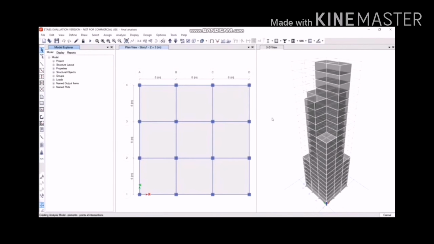Now running the analysis is the part we need to do, and it is being done. We are almost done with running the analysis. Yes, now it's done.